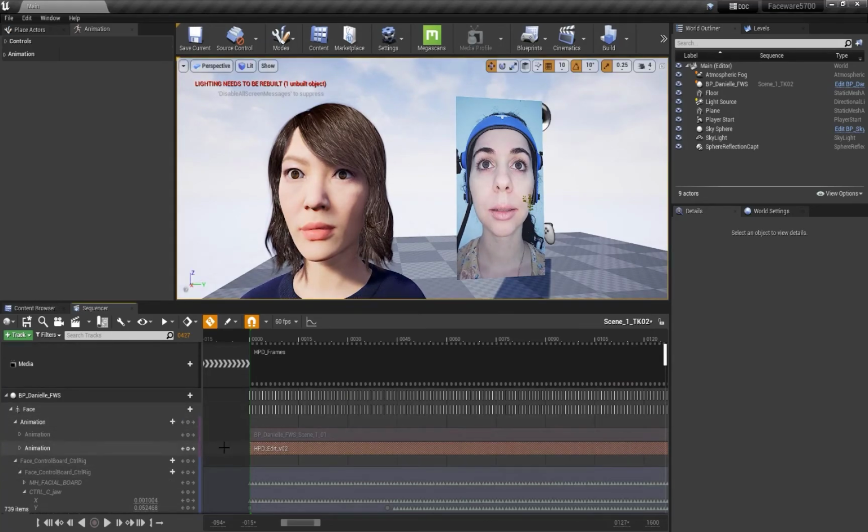So there you go, a number of different ways that you can edit the data that you've captured in Faceware directly in Sequencer while referencing video and audio from your original take.